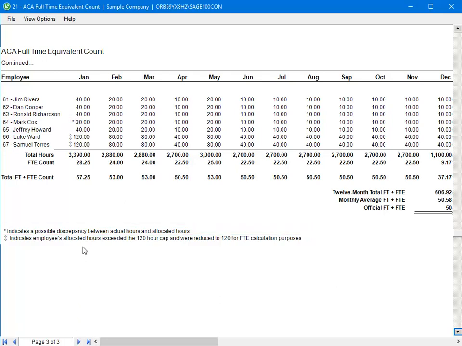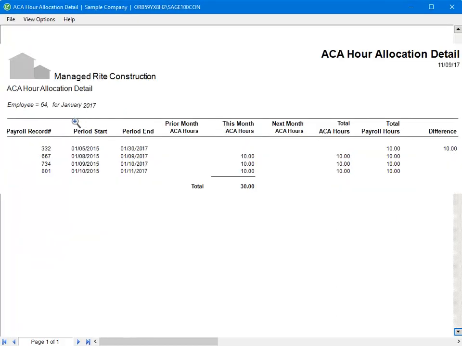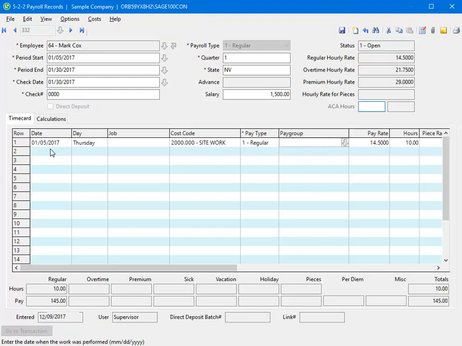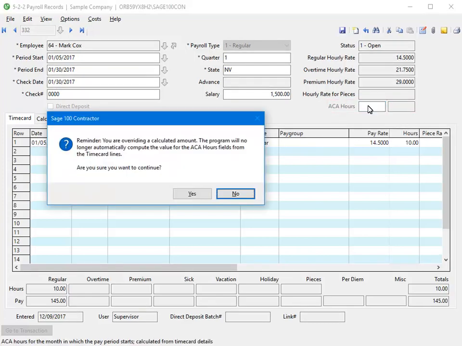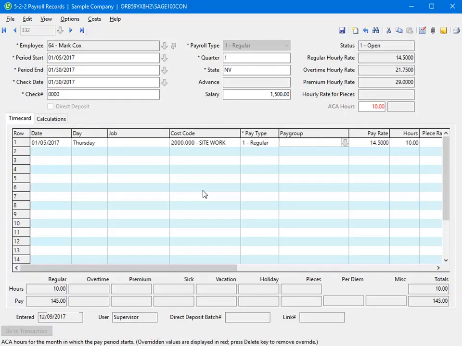Double-click the time with the asterisk to drill down. Then double-click the payroll record number. And from the 5-4-3 report, we've drilled all the way down to the 5-2-2 payroll record to view the issue. Here we can see that this time card has no ACA hours listed. We can fix this issue by entering in the correct ACA hours. Then save the record and exit out of the 5-2-2 window.